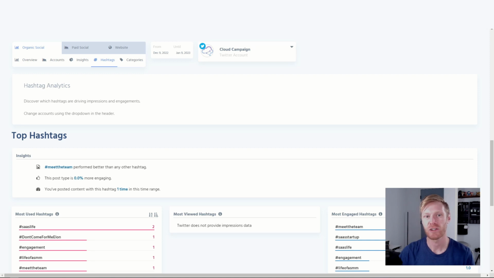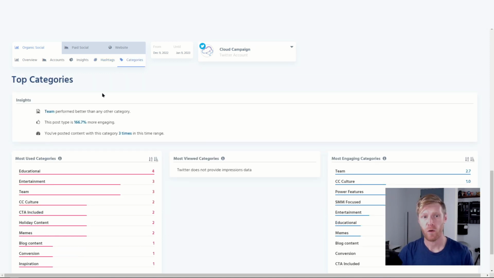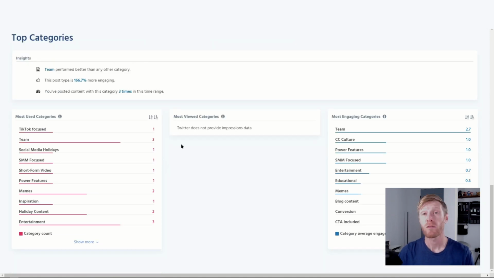Hashtag Analytics lets you discover which hashtags are driving impressions and engagement. Categories show you the aggregated performance of your categorized posts for the time period, along with insights to help you quickly identify top-performing posts. For all of these reporting tabs, you can sort the data by clicking on these filter options in the corner.